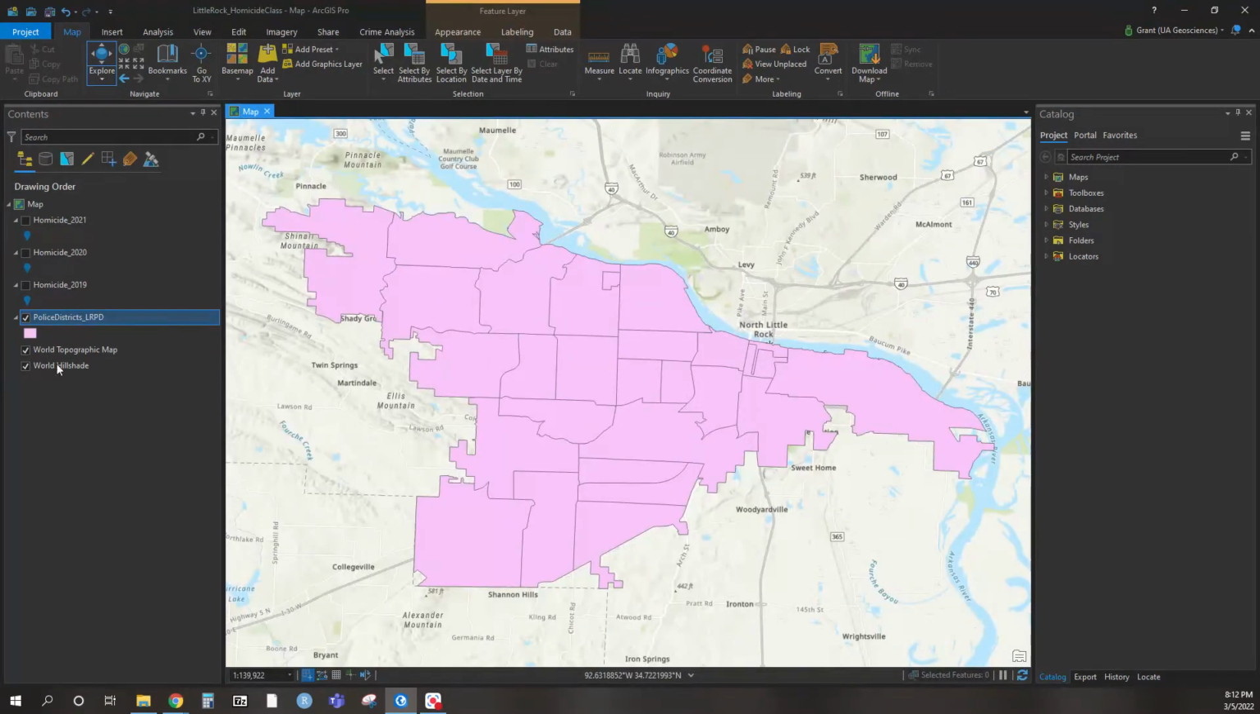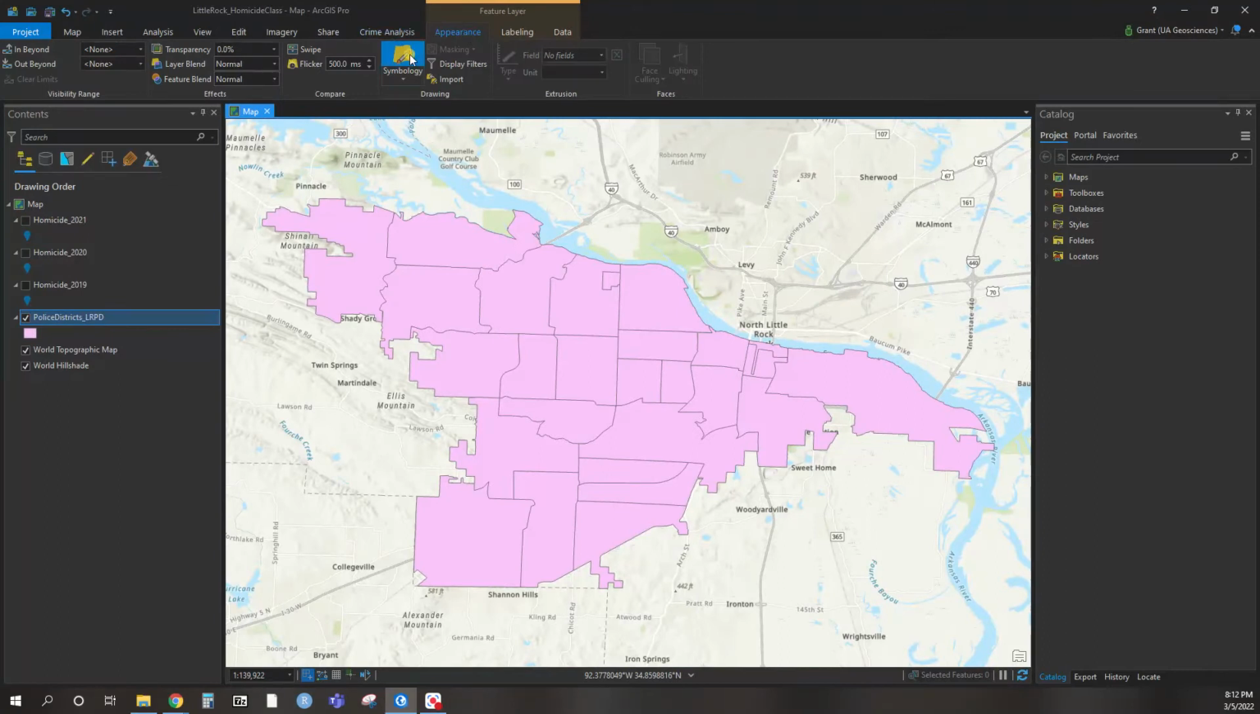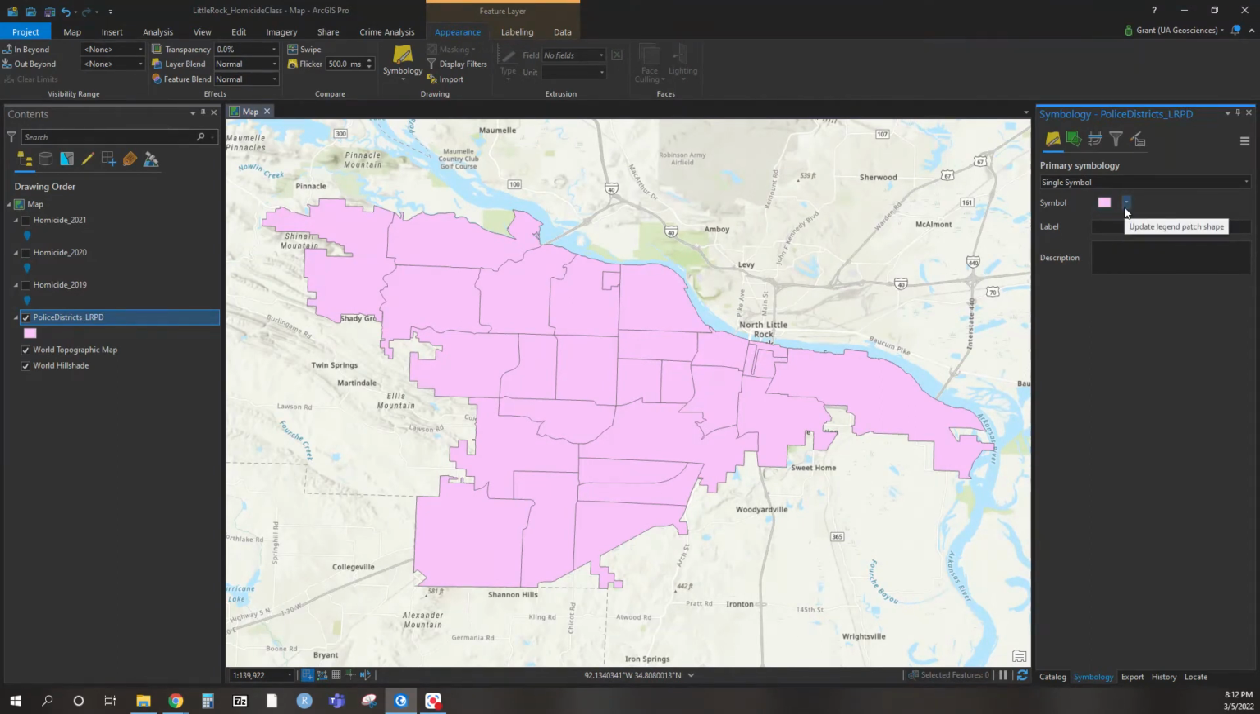Alright, but now let's get back to the symbology side. So since I have this one highlighted, if I come up to appearance, and I just click symbology, it's going to then open in the pane on the right hand side symbology for us. It's a single symbol. When I say that, there's no value that I want to have shown because of that. It's truly just a boundary outline that I want to have on the map so we have some reference.